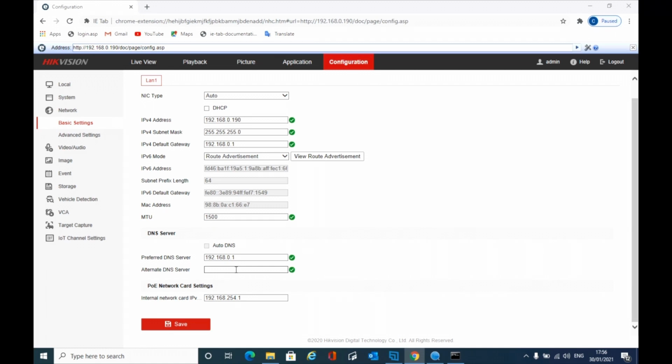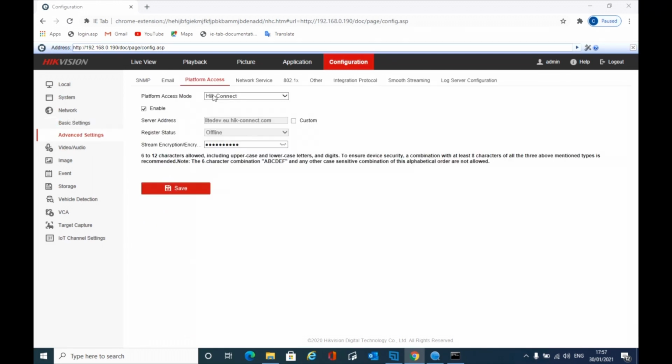If, for instance, your internet service provider is having issues, you may find that inflicts. So what we're going to do is, in the alternate DNS, input 8.8.8.8, right? And that is going to give you the alternate DNS from your ISP, and that's going to take you to Google instead. Before we save these settings, I'm going to take you into advanced and show you platform access. So to check that this is your problem, first of all, you need to check that your platform access is Hik-Connect and that the tick box is enabled. It will also ask you to put in a stream encryption key in order to enable it, and then you need to click save.